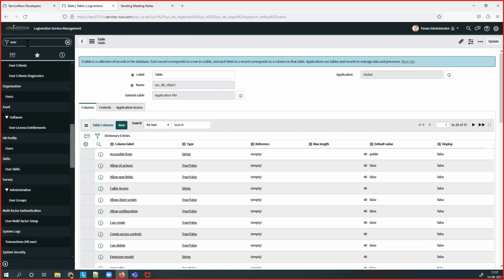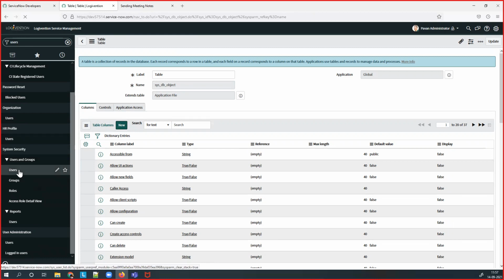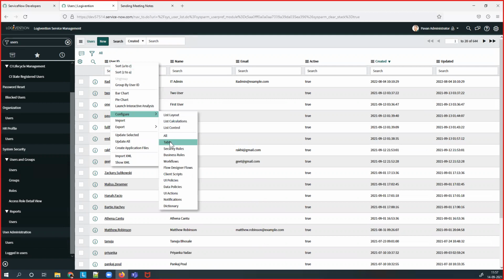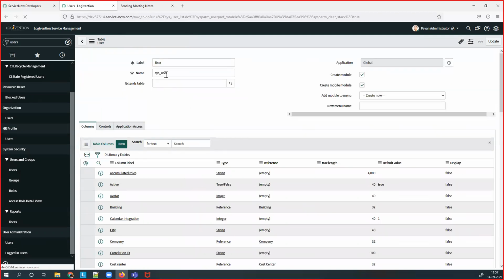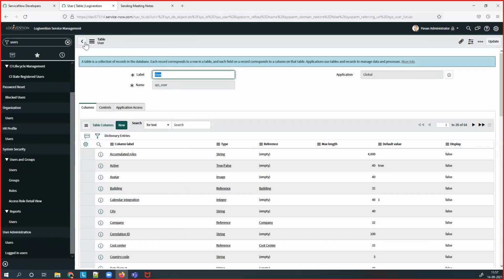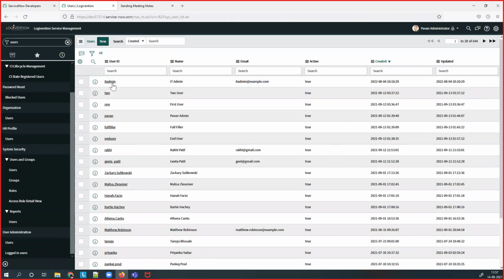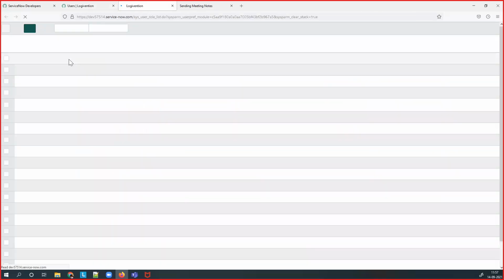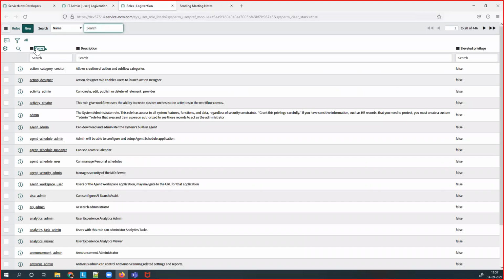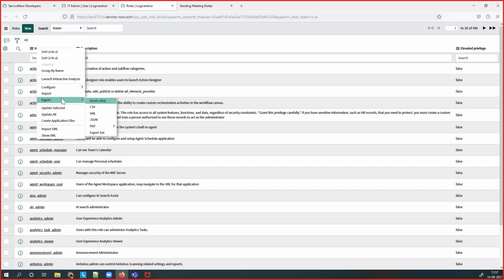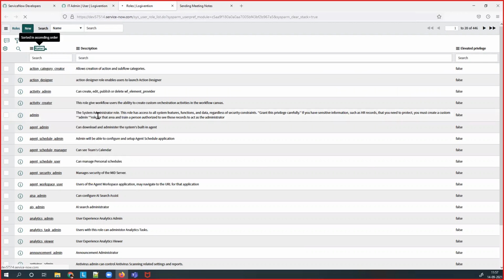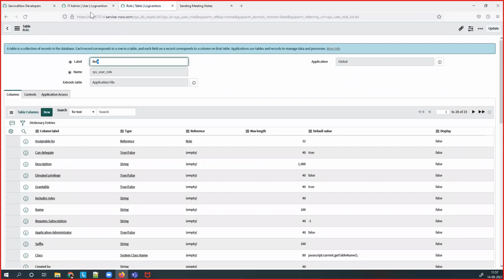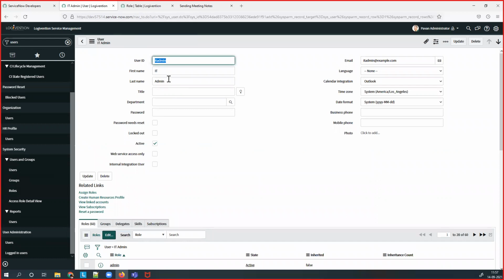Let's go for the users. If you go to the users, I want to search the table name for this. I will go to configure table. I can see this is the sys_user table. I will go back and open this record. I will click on roles also, then configure table. I can see the role table. What is the role table name? sys_user_role. And this is the user table.